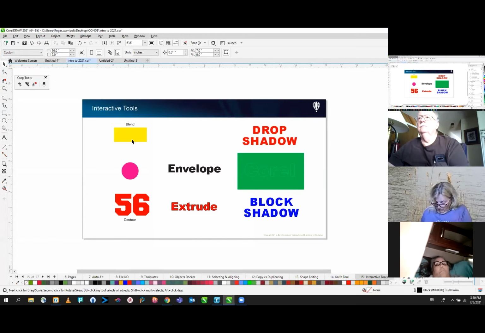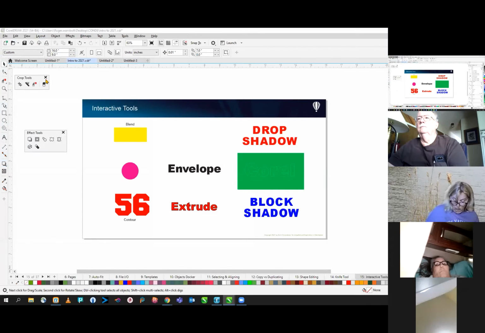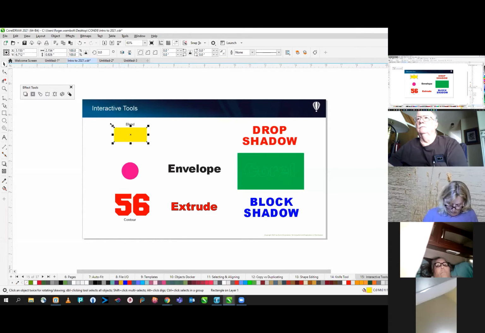All right. So looking at some of the interactive tools. It's on the interactive tool flyout. So underneath my drop shadow, I'm going to click and hold. Let's bring that out on the screen. I can close this one off. I'm not going to go in order here. Blend is the first one I'll take a look at.